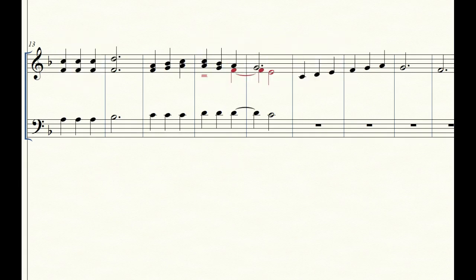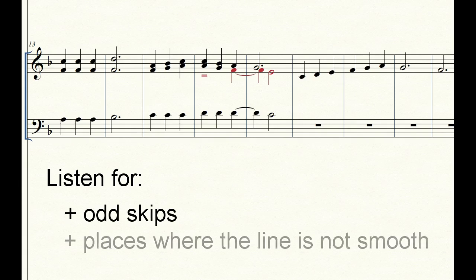So we've solved the issues with the range in these 5 measures. Now let's do a check of the voice leading. So let's listen to the alto and baritone parts by themselves. And we want to listen for odd skips and or places where the musical line just doesn't sound smooth. So here is the alto line.